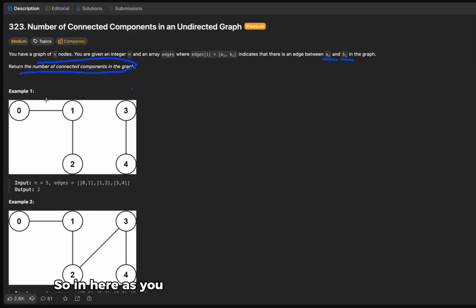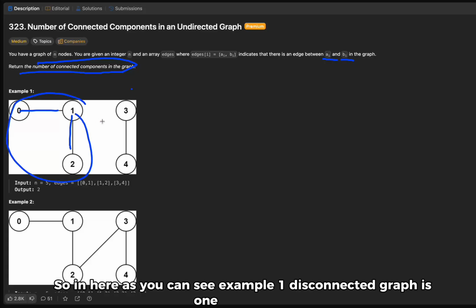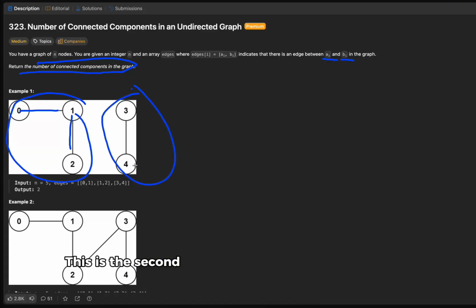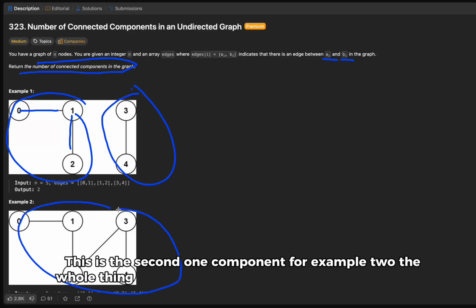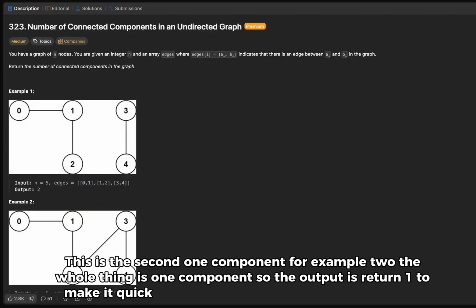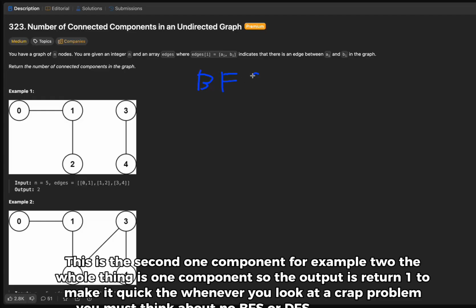So in here, as you can see, in example one, this connected graph is one component, and this is the second component. For example two, the whole thing is one component, so the output is one. To make it quick, whenever you look at a graph problem, you must think about BFS or DFS.